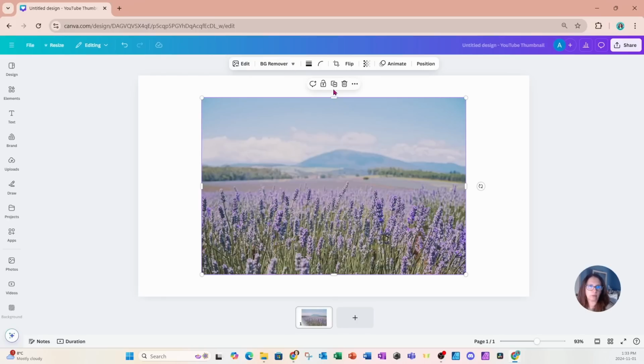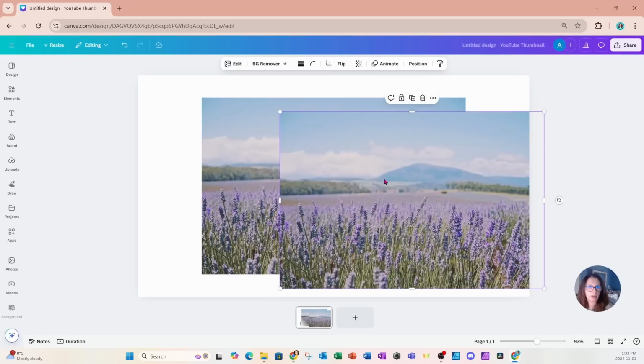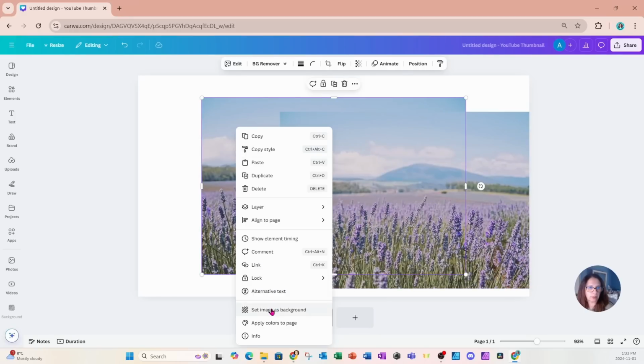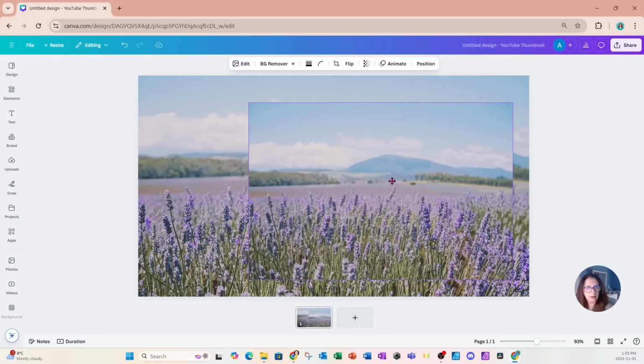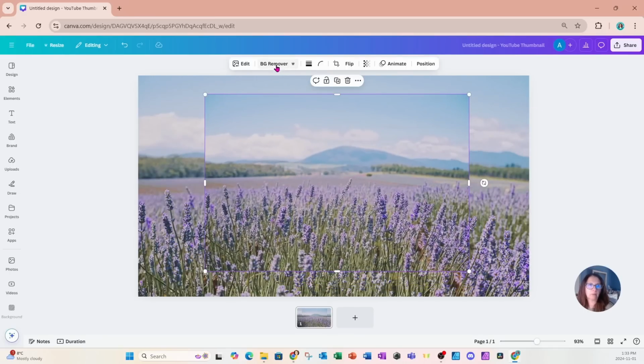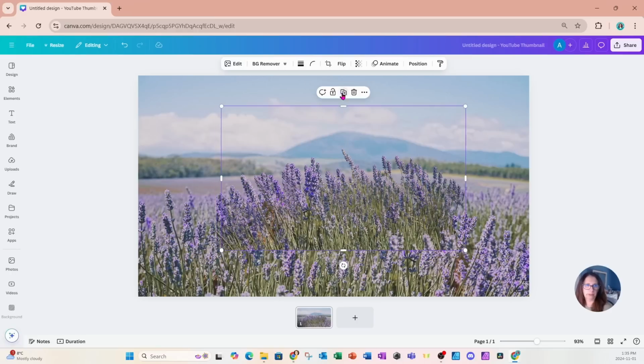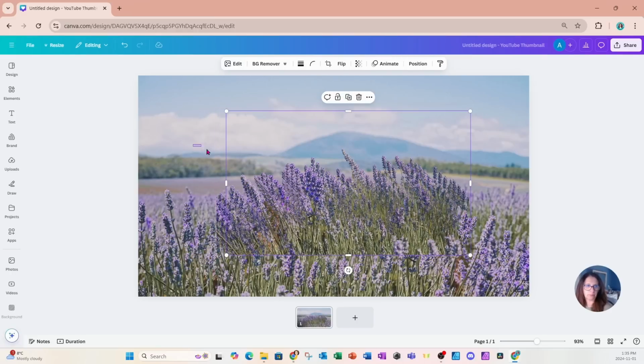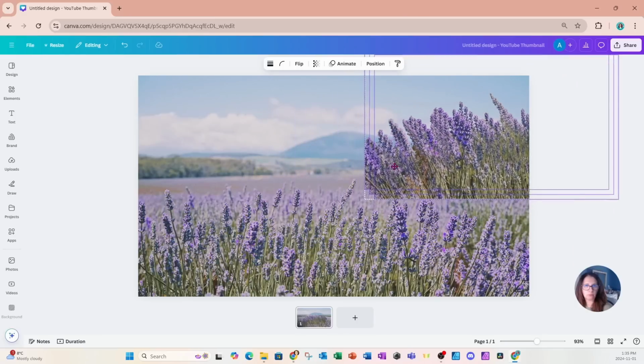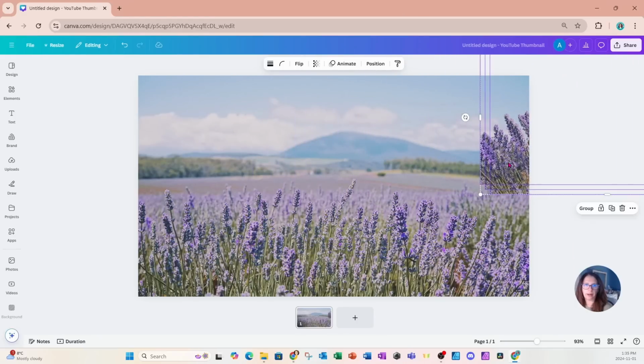So what I'm going to do is take a duplicate and I'll make the first one my background. And then I'll grab the duplicate and I'm going to remove the background. And here we go. So I'm going to take this one with the background removed and make a couple of copies of it. And I'm just going to grab them and move them to the side for now. I'll just keep them there.